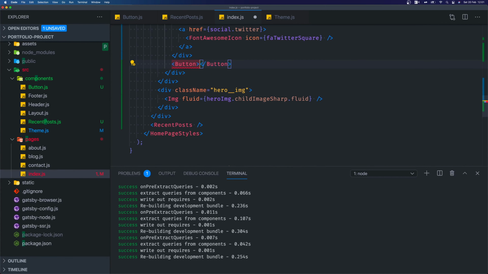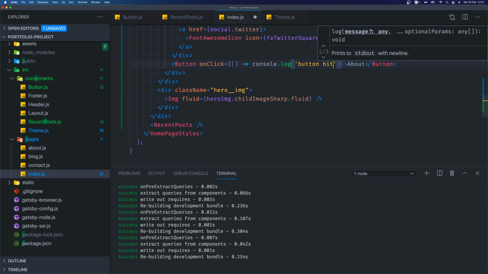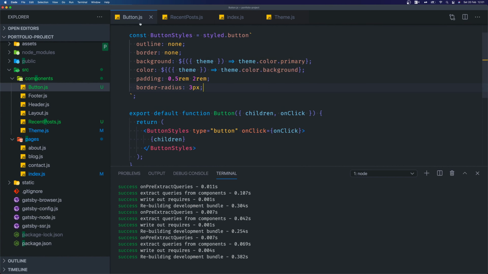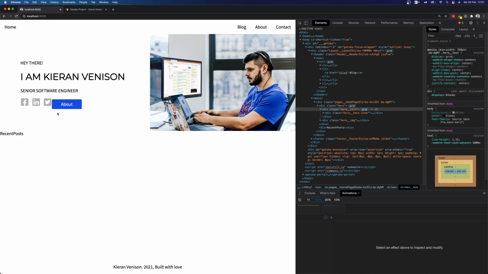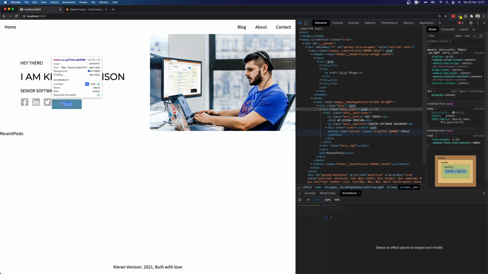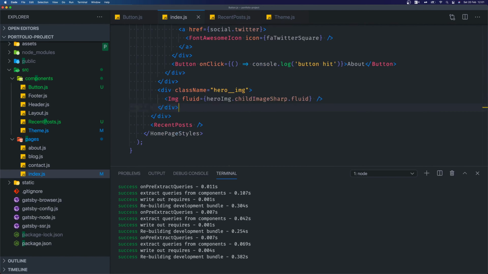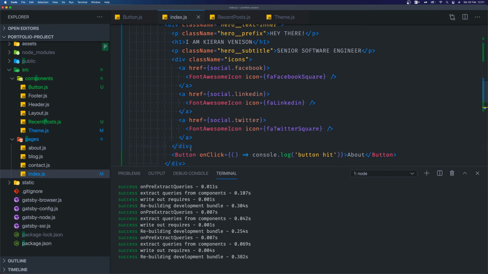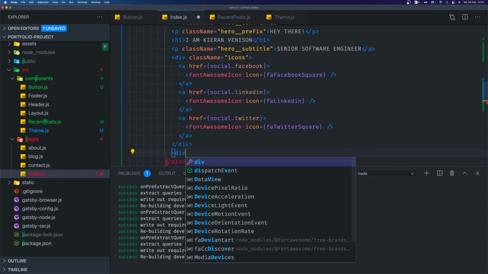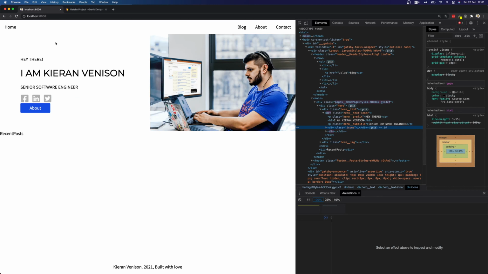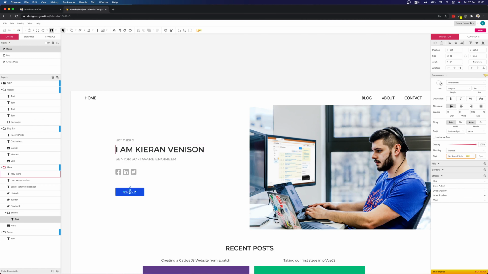If we go back to the button in our home page and supply About, for now we'll just set the onClick to equal console.log button hit, just so we're passing through both of them props. Now if we check the design again, we have our About button. This needs to be on its own line. So inside our index.js, just throw that into another div for now whilst we're playing about, so it'll break it down onto a new line. Lovely. We're not a million miles away.